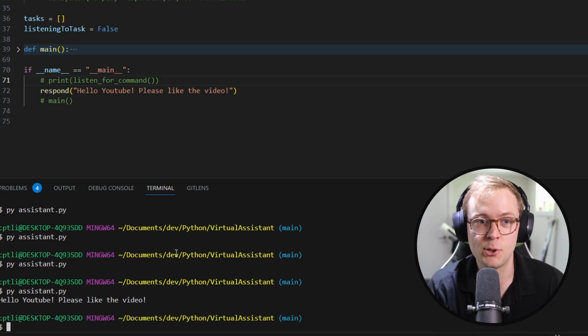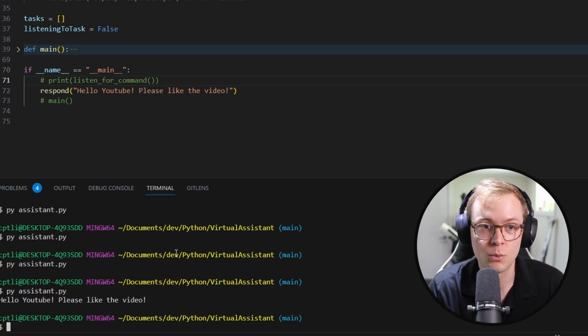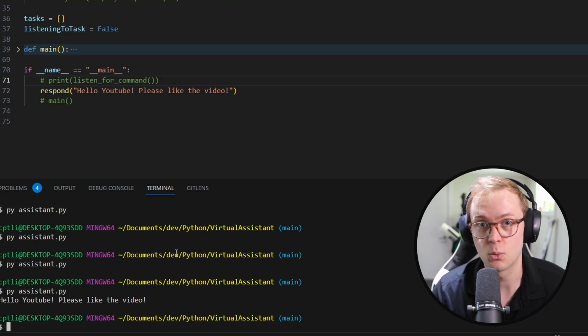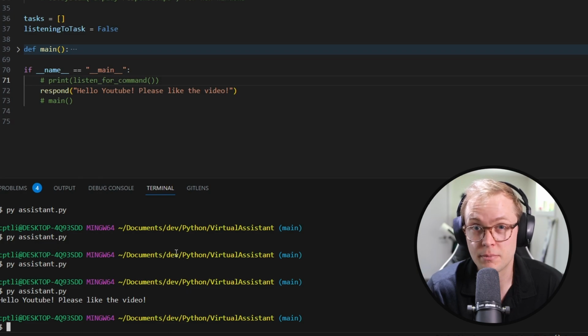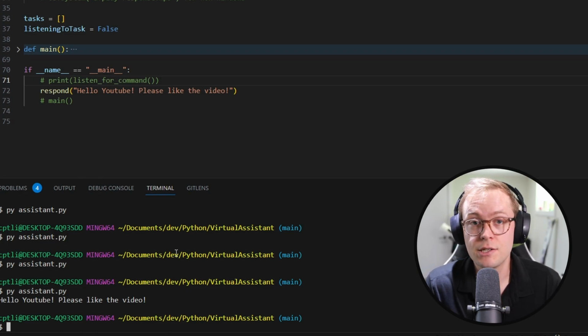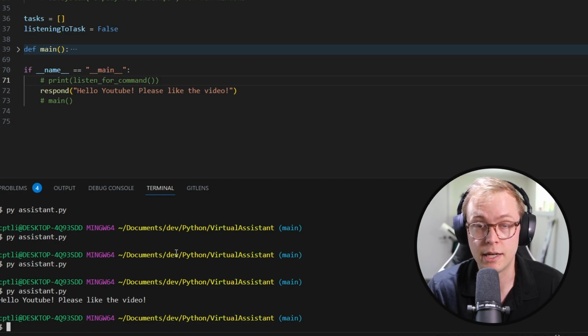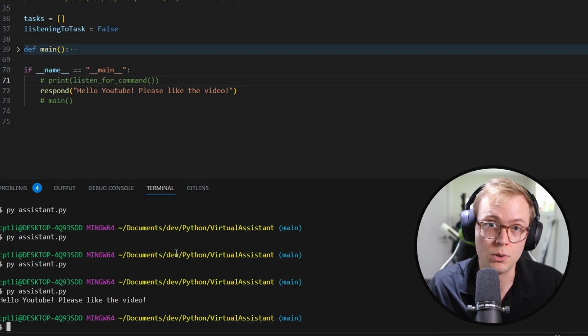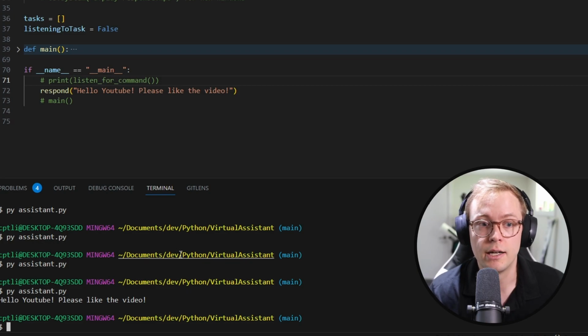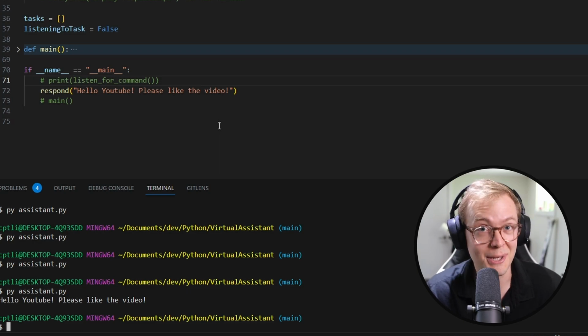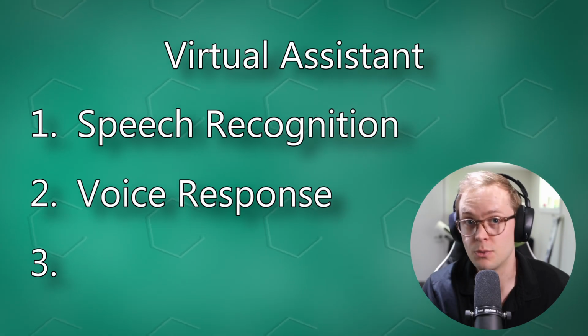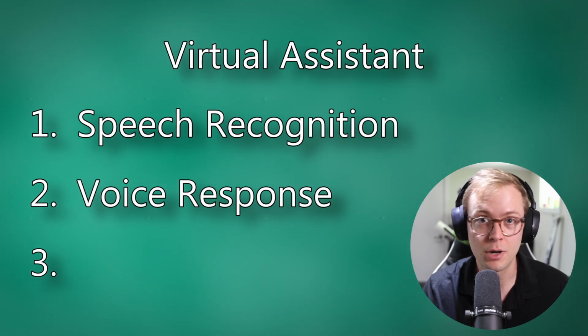Perfect. So it works, right? We now have basically two things for our assistant working just from some pretty simple Google searches, right? It can now listen to us when we talk to it and actually turn that into a string that we can write code to interpret. And it can also respond using voice. Pretty cool. So this brings us to the third part for the project.